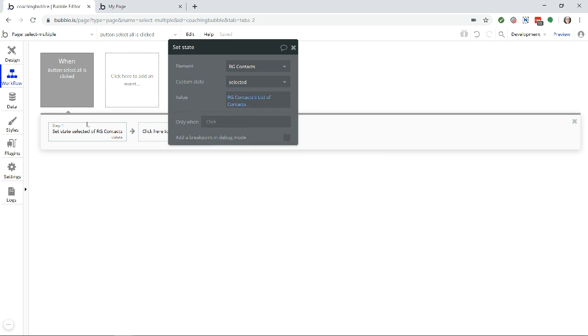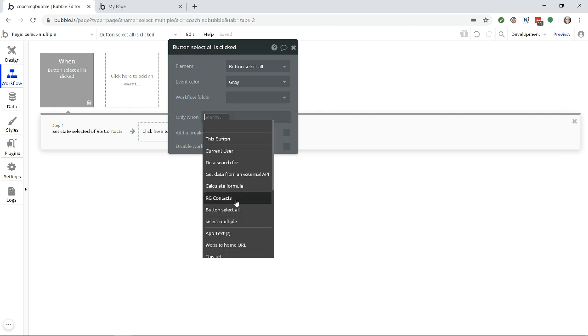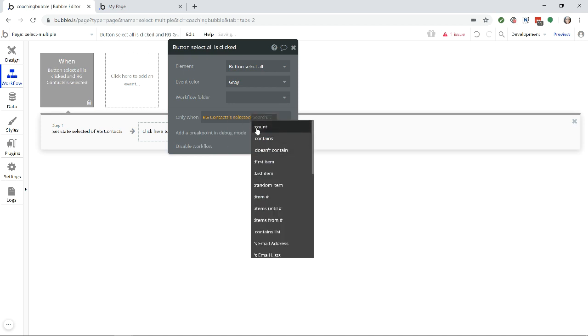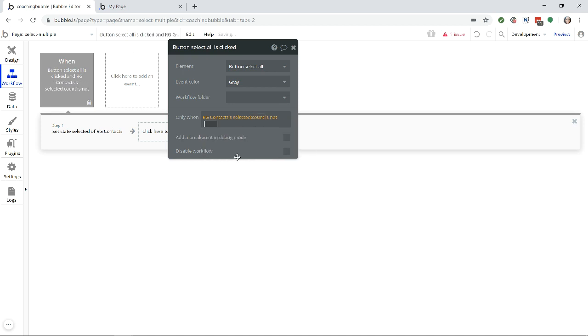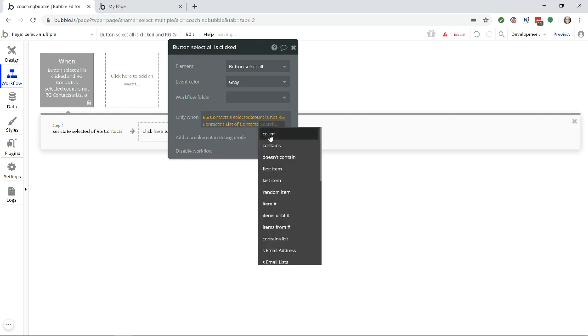Now, I only want it to change the value of this custom state to everybody if the list hasn't already been added as a selected list. So I'm going to add a condition here. Only when the repeating group's contacts selected count is not the repeating group contacts list of contacts count.